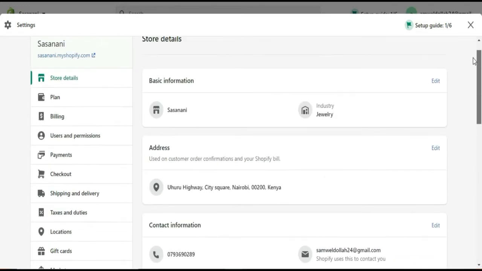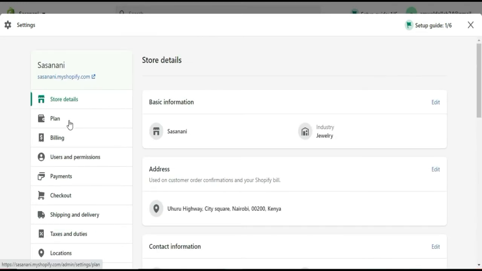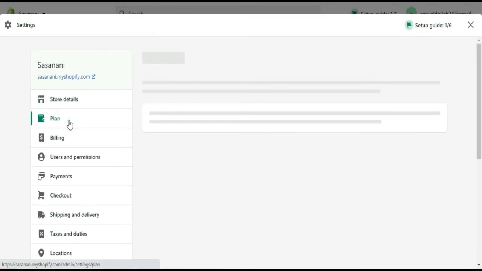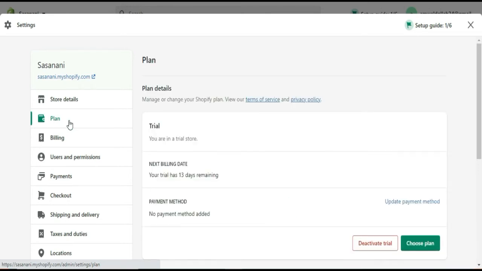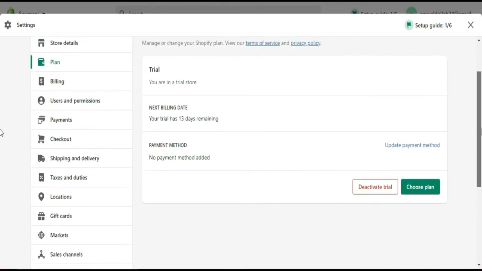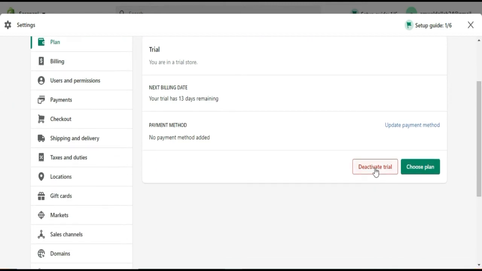So that is the store details. When you come to plan, you are going to see the current plan that your Shopify is on, and also you can change the plan here, or you can deactivate trial. So you can deactivate trial and opt out of Shopify, or you can choose a plan. When you click choose a plan, it's going to give you the plans that I showed you earlier.